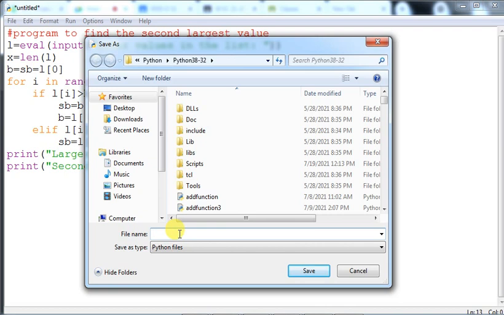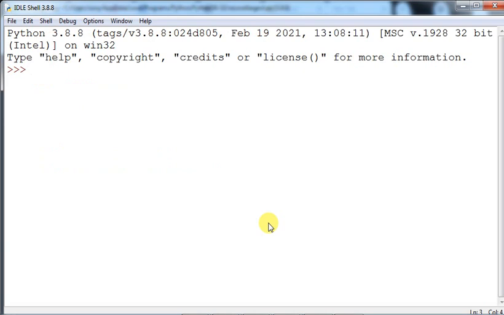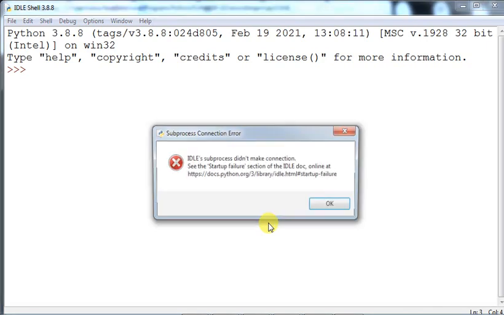Whenever you are assigning the values into the variables, I am giving the file name second largest and then saving. Now let us see. We have to enter some values in the list. So now what will happen exactly, let it come, then I will check it out.